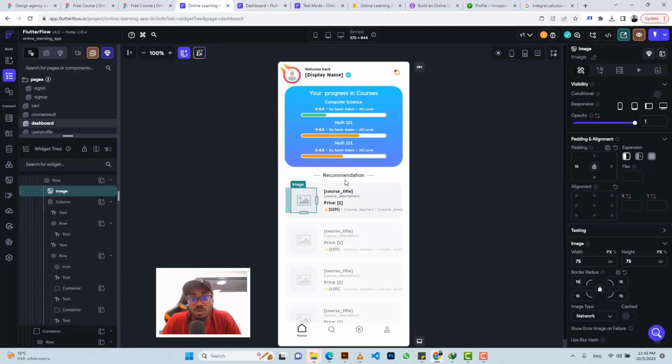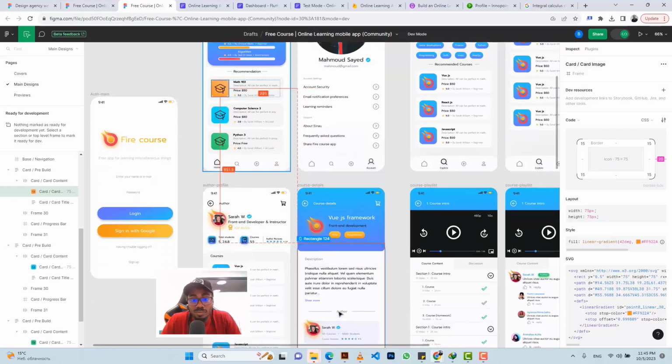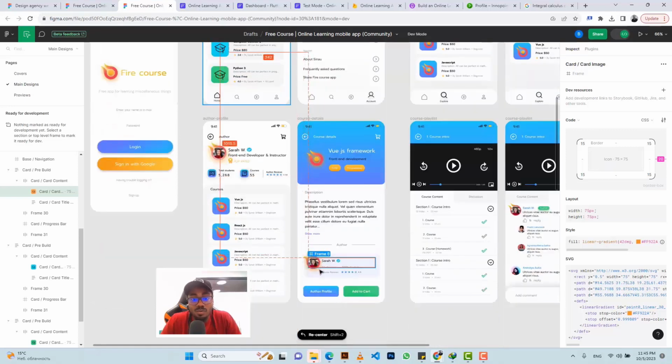The next part of our course will continue in making sure that when the user clicks on this recommended course, it can take the user to what? Take the user to course details. Okay, and then they can actually go to click on author profile or add to cart. Let's go. We'll see you in the next part of this course.